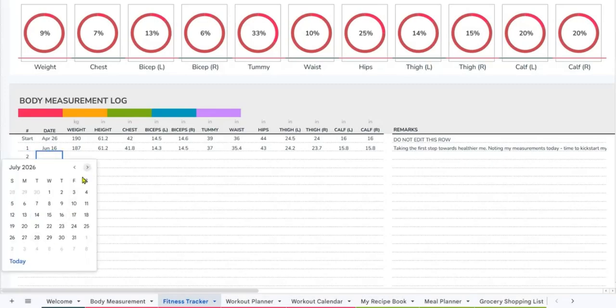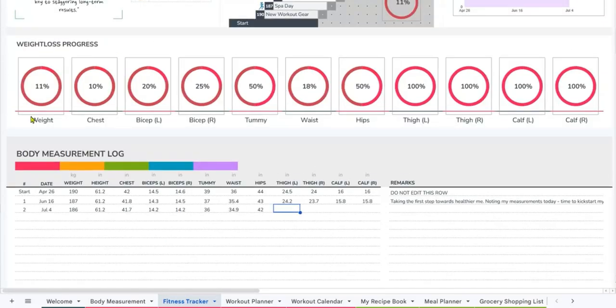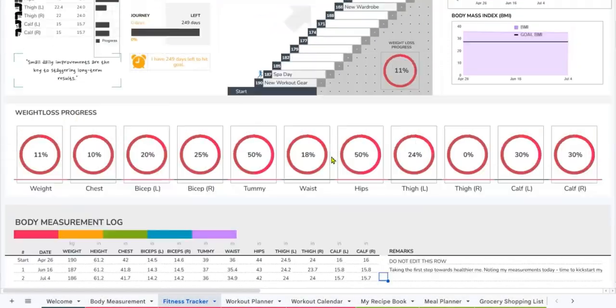Like in the start of, for example, July 2026, maybe it is now 496. Height is same, just is 14.7. Biceps are 14.4. Right left equal 14.2. Tummy is now 36. Waist is 34.9. Hips are now 42. See all the progress. Weight of progress. 10%. Everything. Calf left 15.7 now. So all the data will show up here.